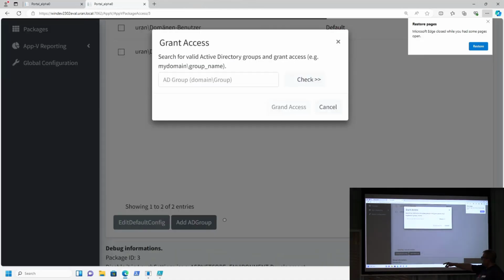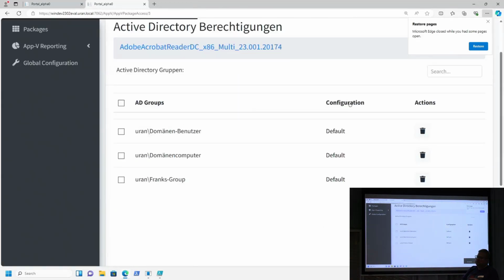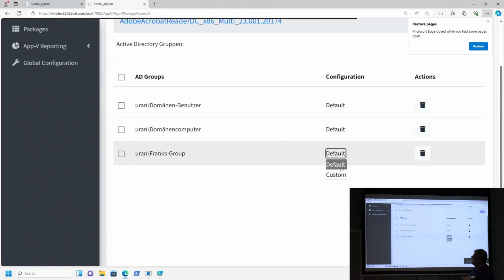And here I can edit. I can add another group here for the user Frank. Frank is in the Frank group. I also don't allow single users. It can be implemented, but it's not needed.